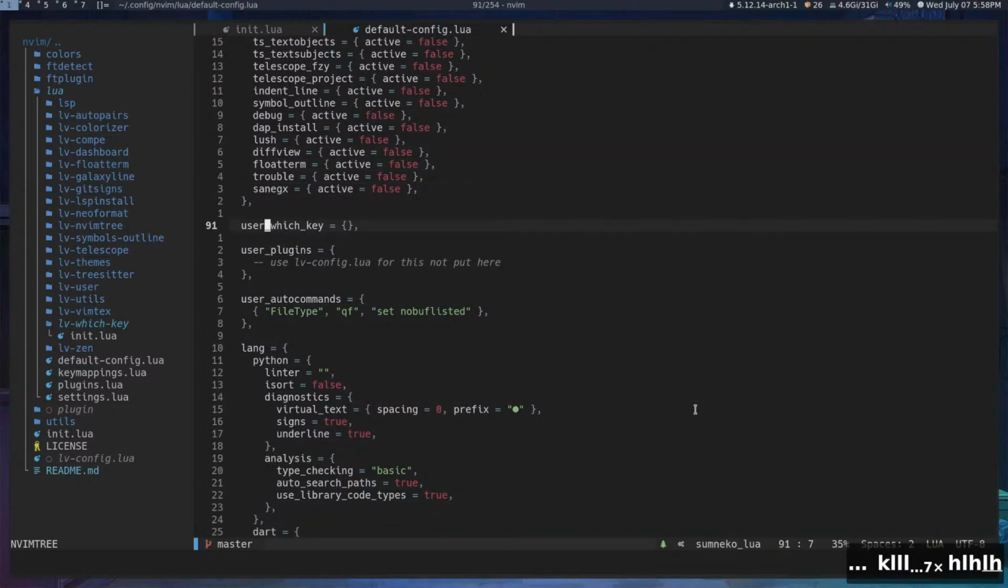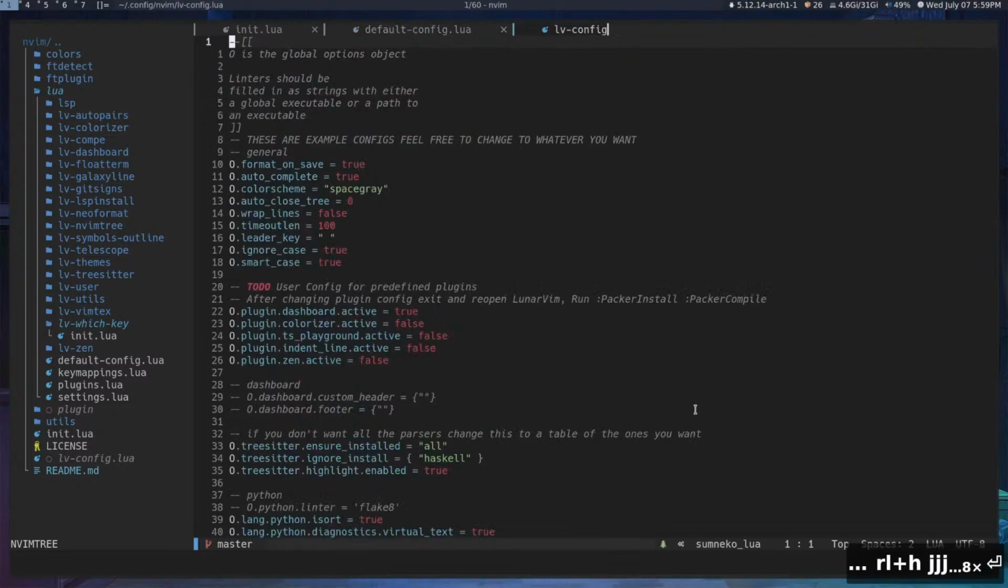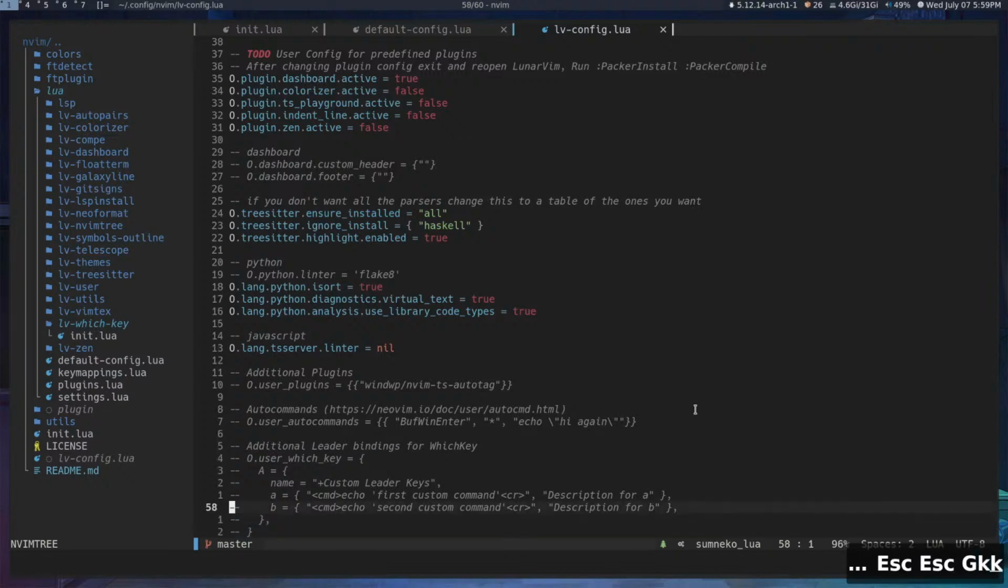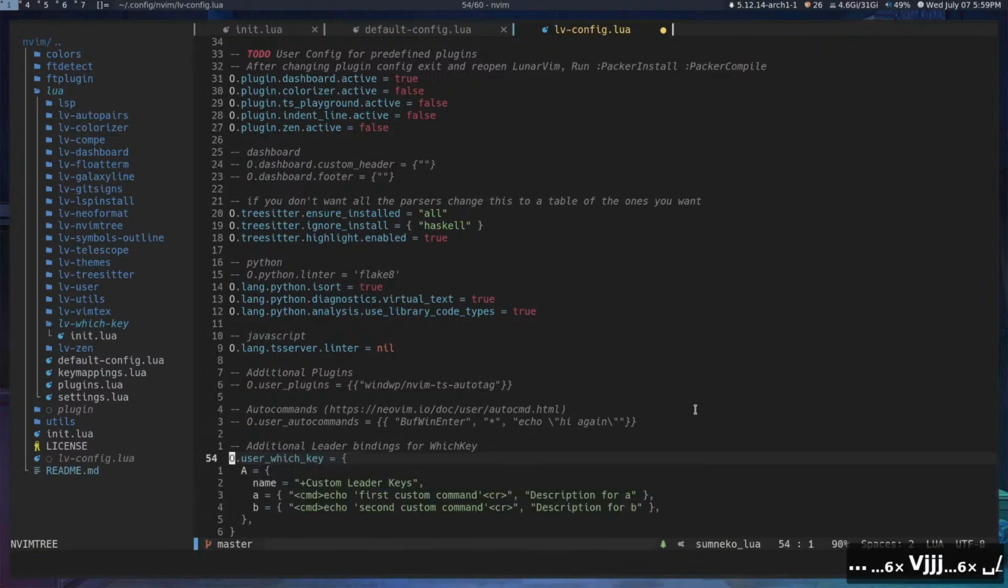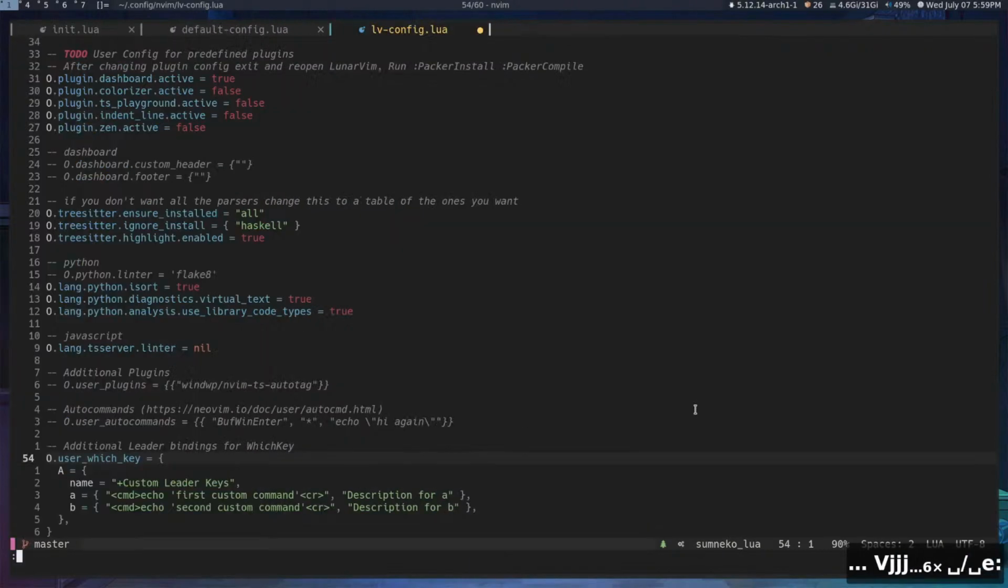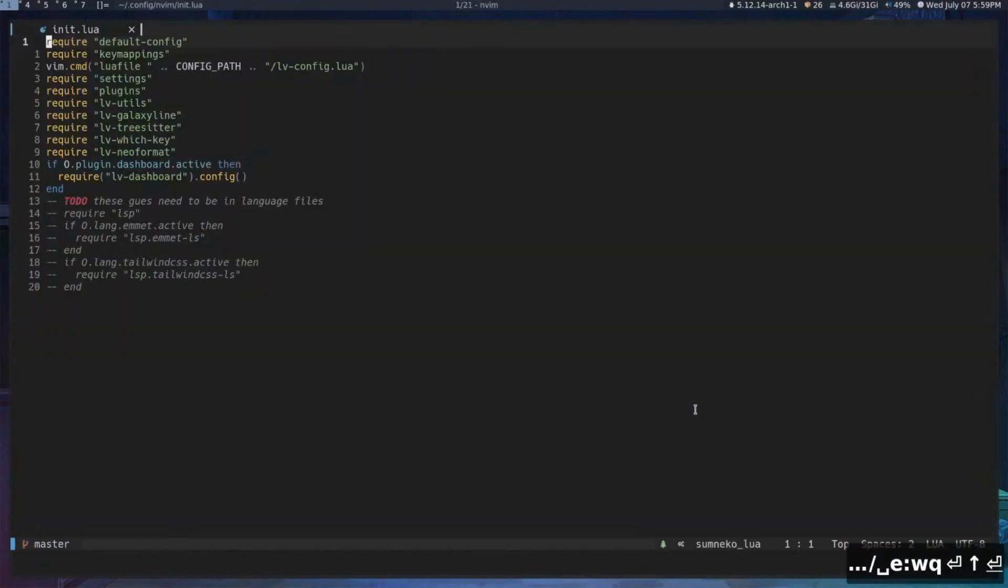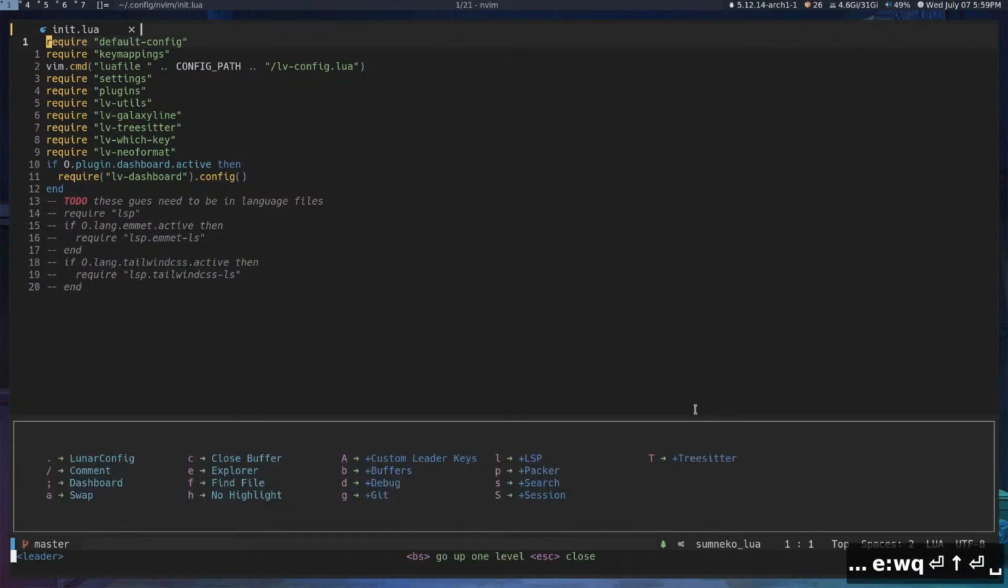We have a new thing called user which-key, so you can add your own which-keys. Let me give you a quick demo of how that works. If you go down here into the config, and we do that, and then we'll save and exit, I don't think that automatically updates as of now. And then if you press space, you should have a custom, look at this. A is custom leader keys.